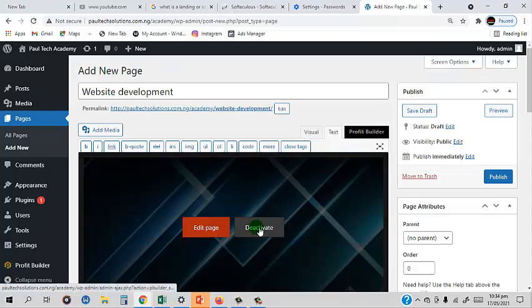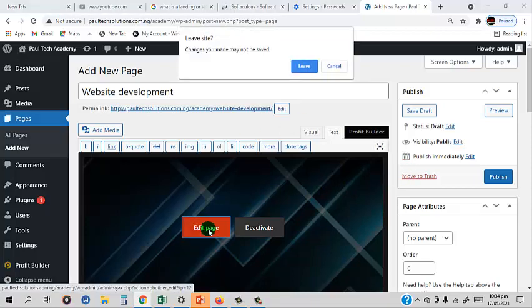Edit page, deactivate. So what you're going to do right now is to click on edit page. Do not open in a new tab. No, just click on it. You can right click or do anything you want to do, but do not leave this page. Don't open this link in a new page. Just click on this so it can redirect you to the landing page.